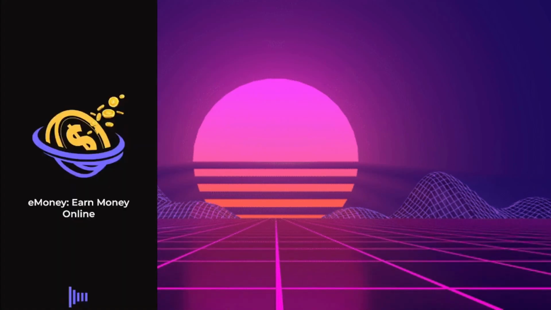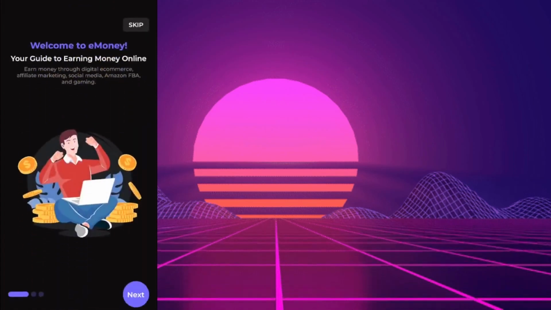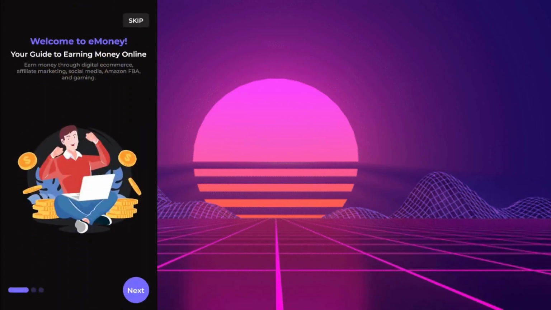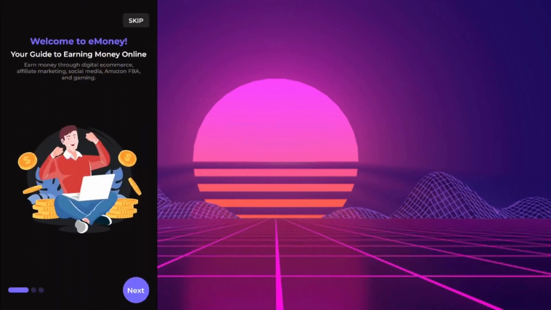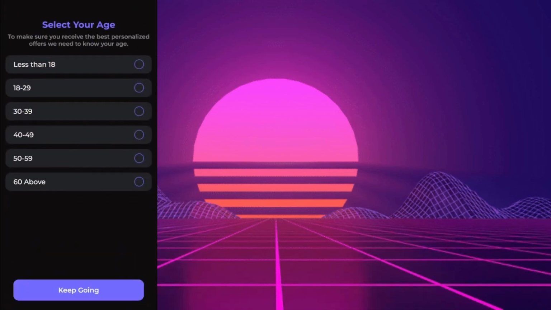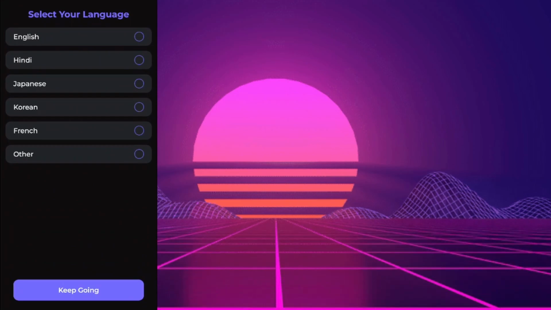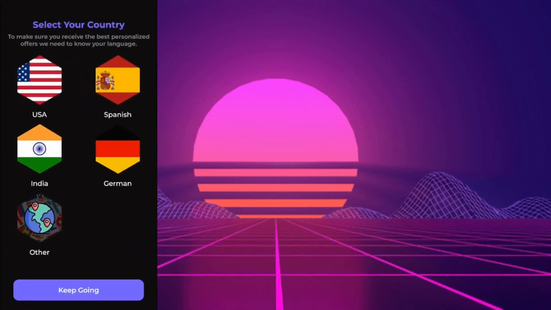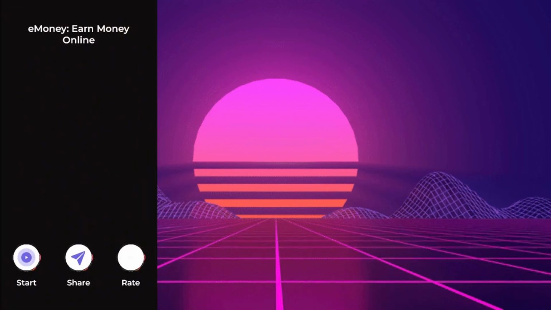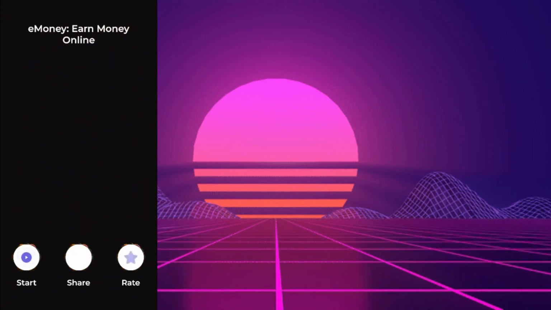Let's explore. Developed by Nakatomi Zork, EMoney Earn Money Online Idea is not your typical money-making app. Instead of offering tasks or games, it provides articles with instructions on how to earn money from home. This approach is different from what one might expect, especially given the app's advertisements.